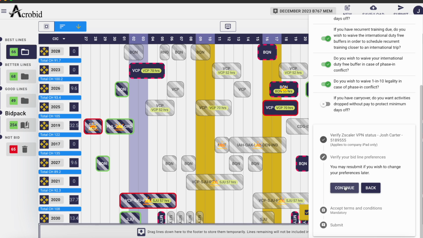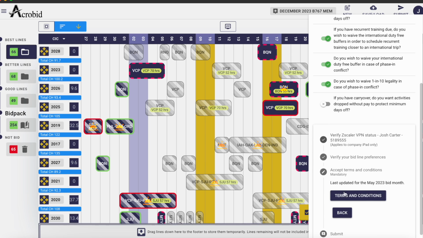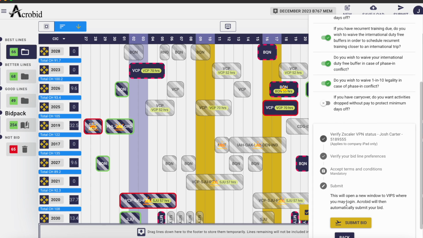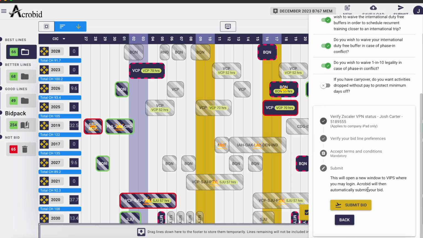And once you've verified everything's correct, you've accepted the terms and conditions, this button will submit you directly to VIPS. And you're going to get a confirmation page that you can see and a confirmation number as well. And that's also going to automatically do a cloud save for you, just in case you forget.